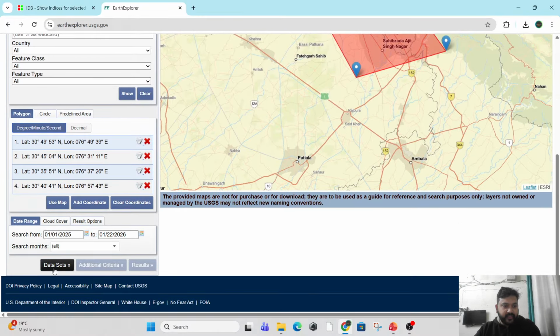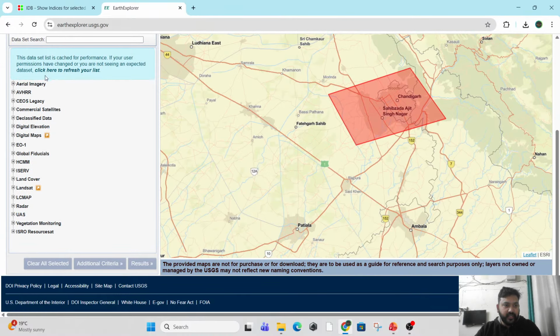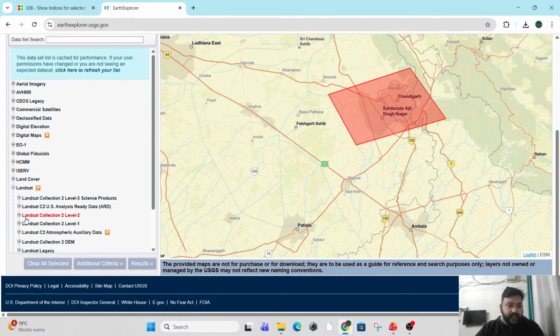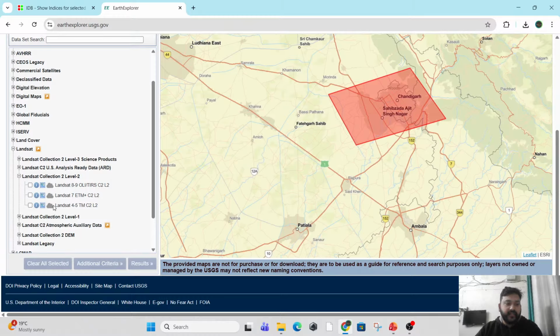So the next thing is I will click on this dataset option here. It will show me the various datasets available in USGS. So there are many different kinds of data available with USGS. But currently we are going to work with Landsat. Once you click on Landsat, you can find the Landsat collection 2 level 2 here. Just simply click on it and you will find the Landsat 4, 5, Landsat 7 and Landsat 8, 9 options here.